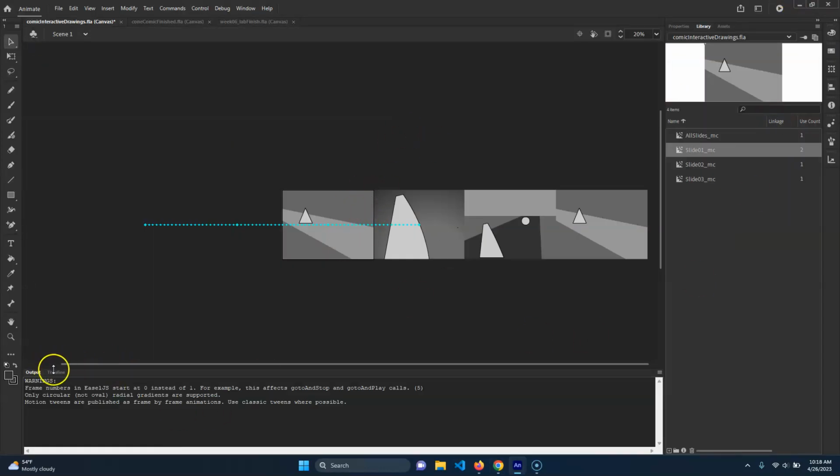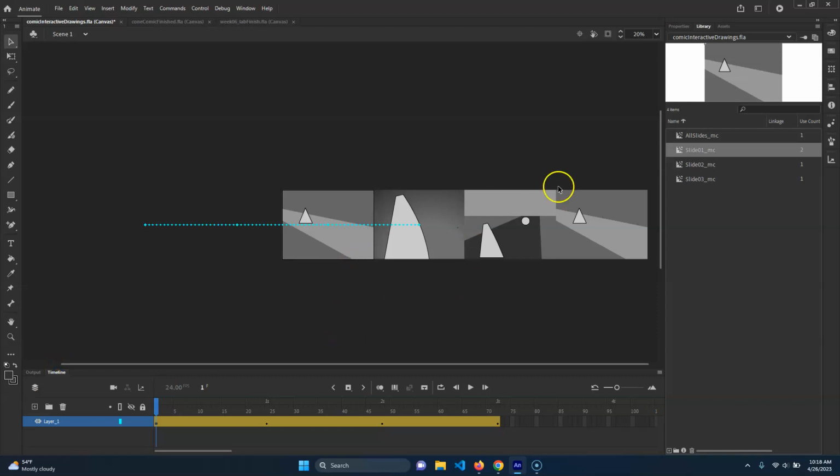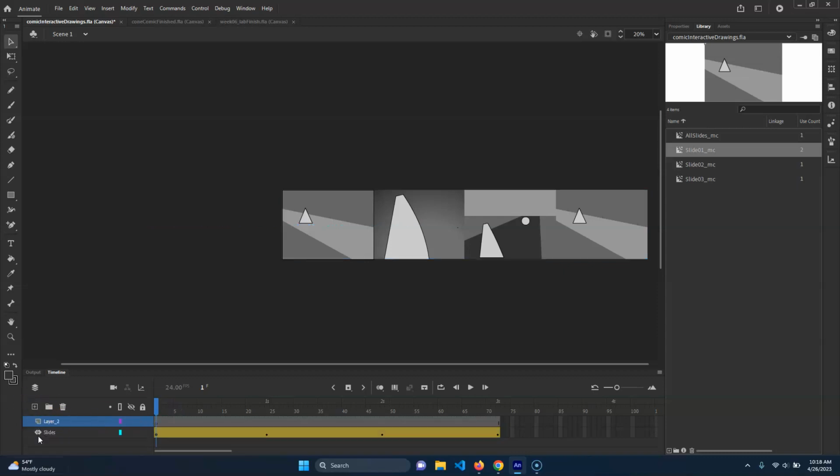All right, so now I've got the general layout done. I need to make a button that, when I click on it, will tell it to stop and go. So let's call this layer slides, so we know what it is. Let's make a new layer, and call it button. And we're going to put our button inside of this one.